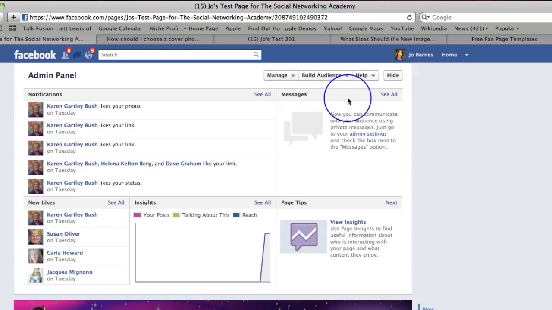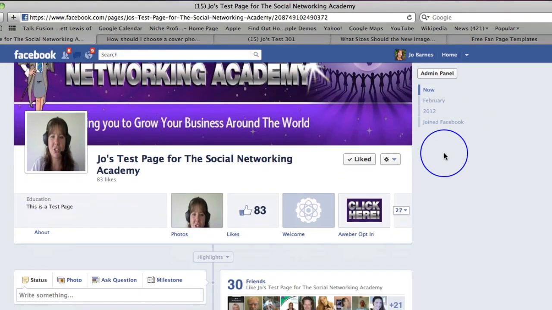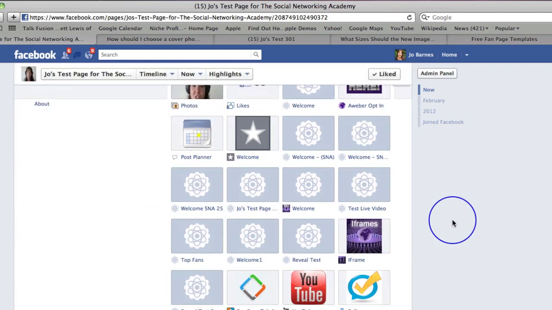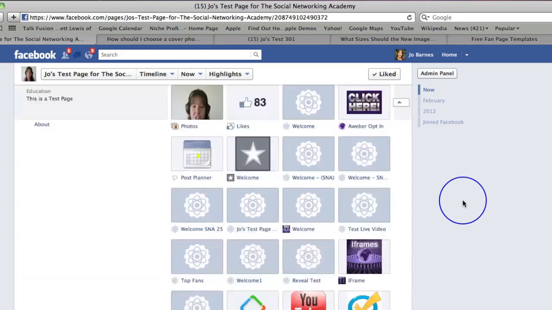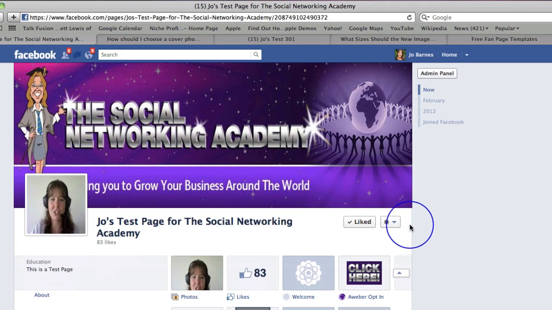All right. Okay, so let's hide our admin panel. We don't necessarily want that showing, do we? And what we're going to do is, on day 2, I'm going to be showing you what these apps are. If I just click on this down button here, you can see I've got all these different apps, and I'm going to be showing you what they are, how to get them, and what you can do with apps in day 2. Okay, so I'm just going to close that back up for now.